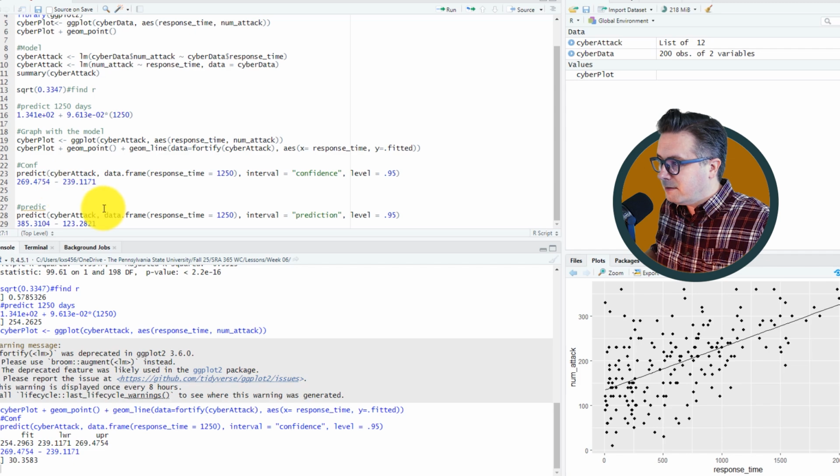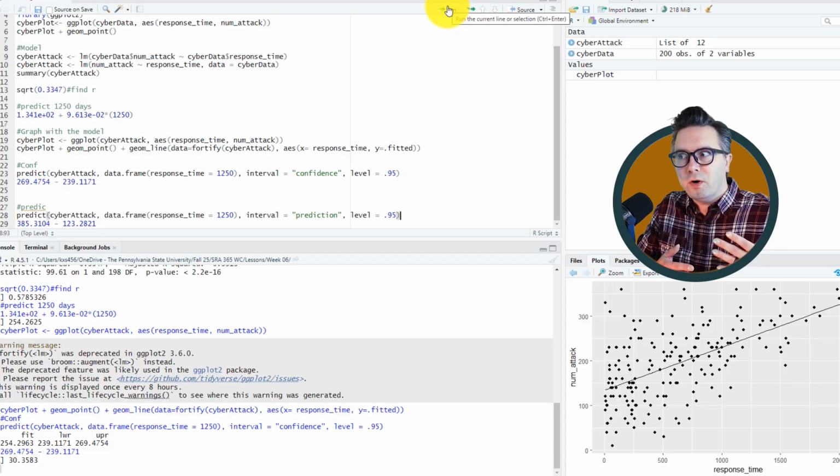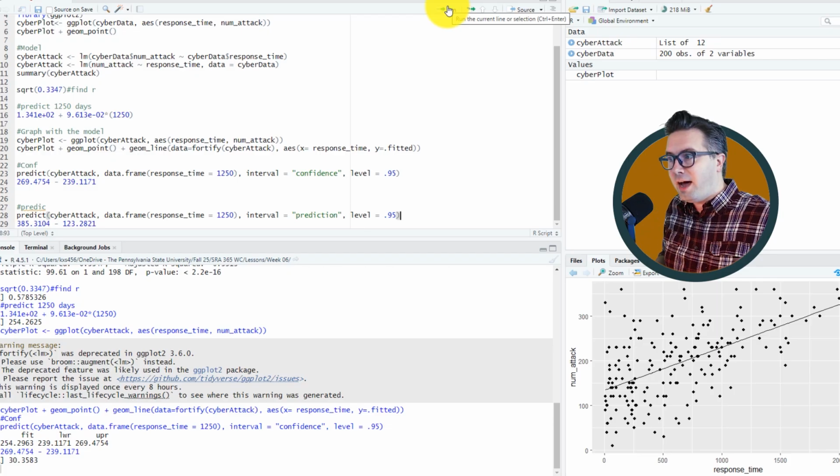The last one that we run here is the prediction interval. And so remember, this is the range of where we think the prediction would be at that value. Like, what is a possible value at that point? Not where we think the model is, but where we think a value could be. And that's what the prediction interval tells us.